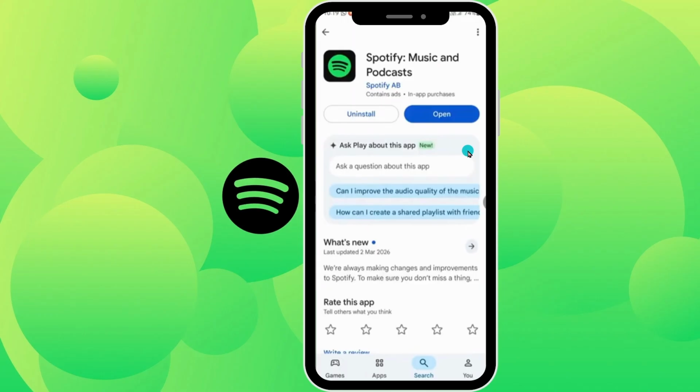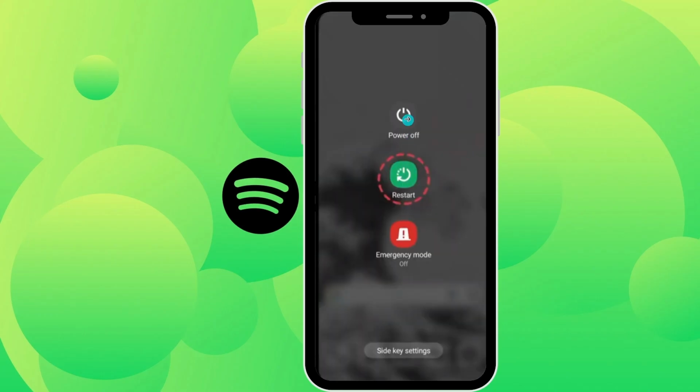Next, restart your phone. Press and hold the power button and tap Restart. A simple reboot clears temporary glitches and can restore the link between Android Auto and Spotify without changing any settings.